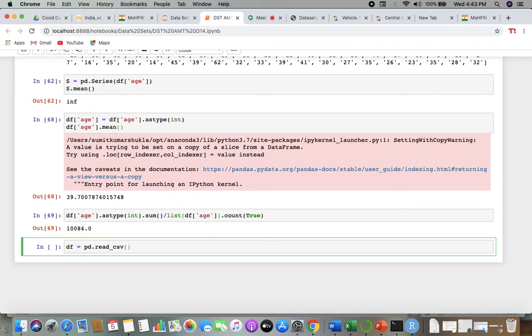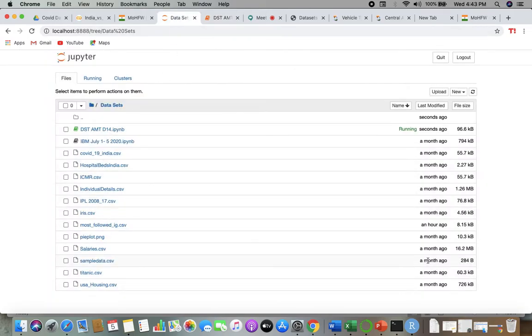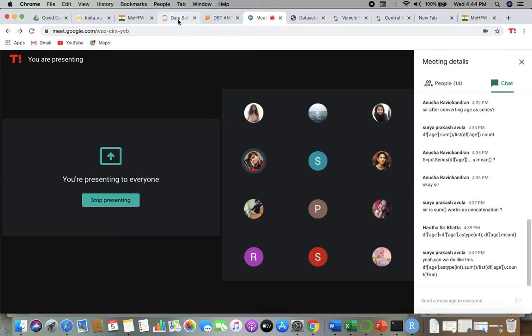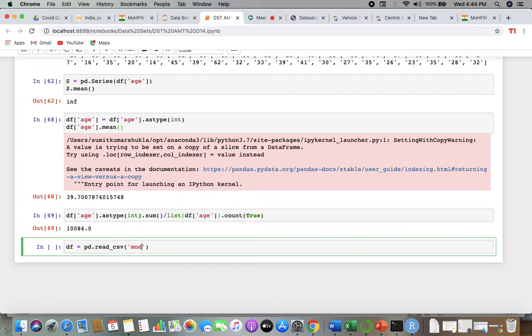So let's load this one. Here we have something new from one month ago, which is one pi plot. Let's take this most_followed_Instagram user, right? So we'll take most_followed_ig.csv. There only one thing we're going to do, nothing more else.